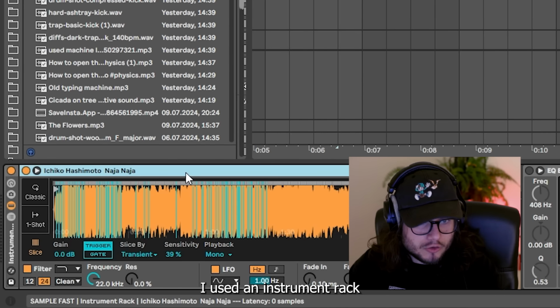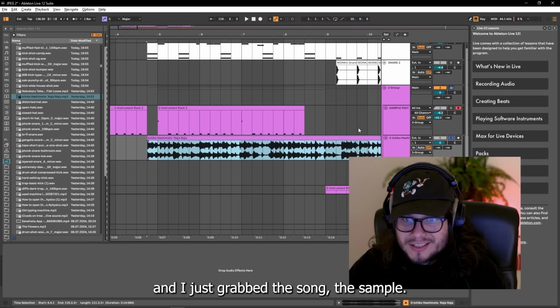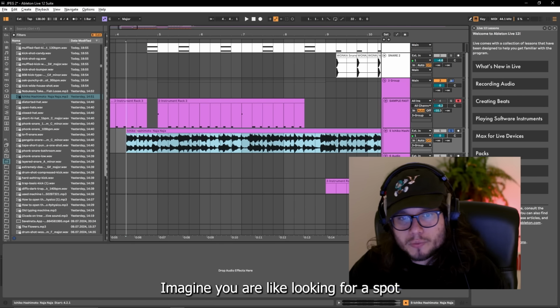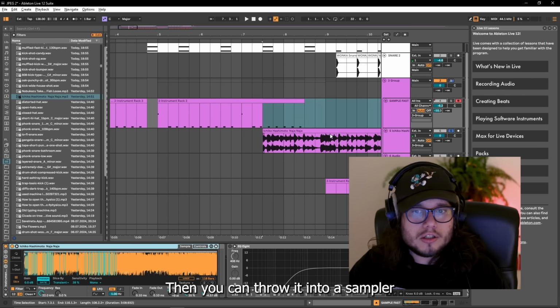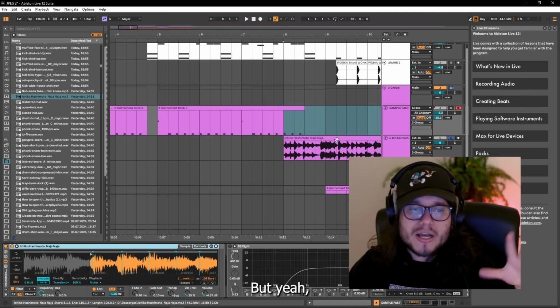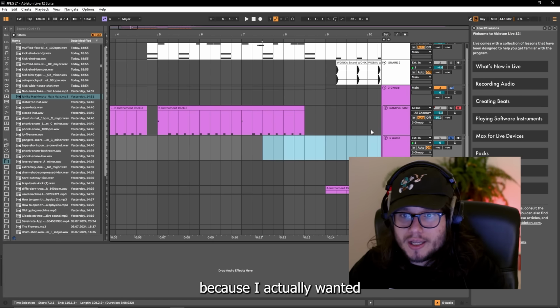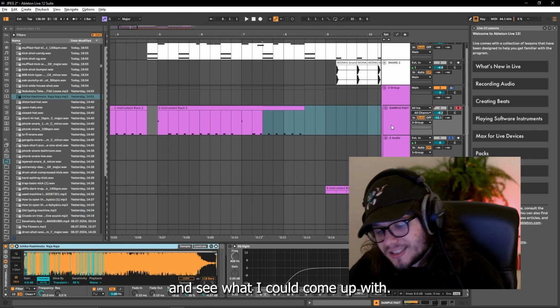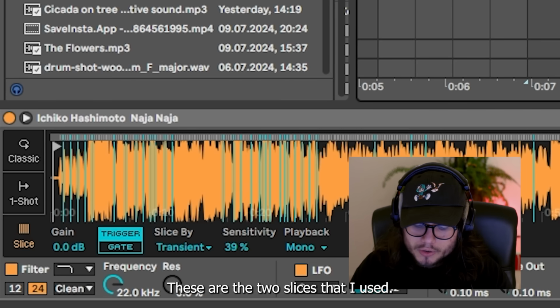I used an instrument rack and I just grabbed the song, the sample. Imagine you are like looking for a spot here. It's like, oh, I like this section. Then you can throw it into a sampler and it's going to start wherever you have this cut. But yeah, I didn't do that because I actually wanted to use the slice mode and see what I could come up with. These are the two slices that I used.